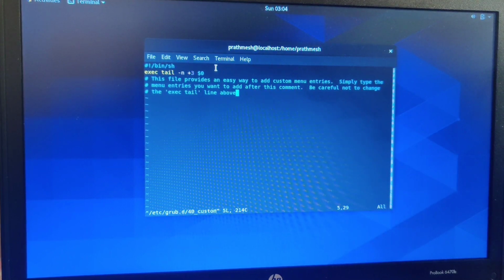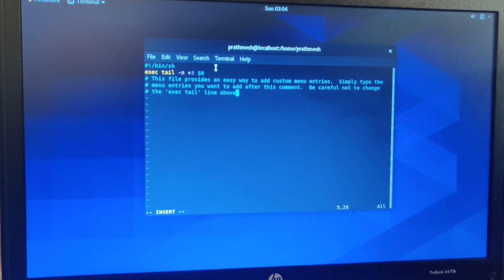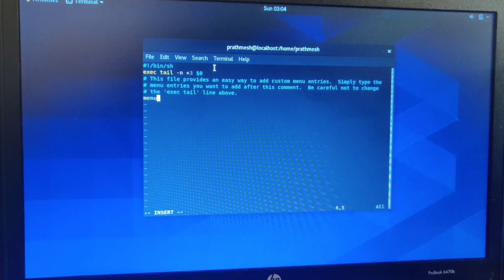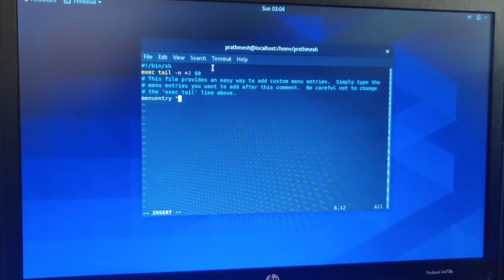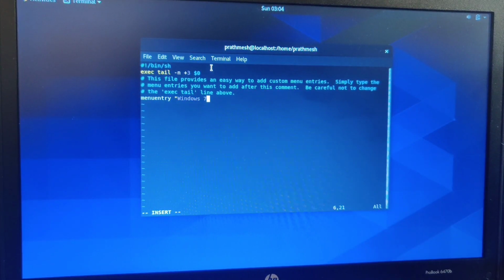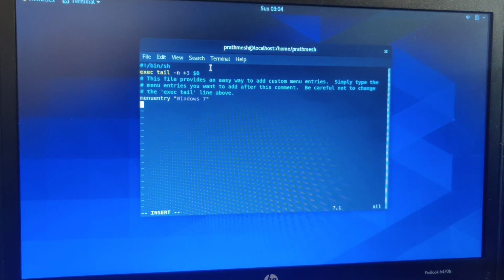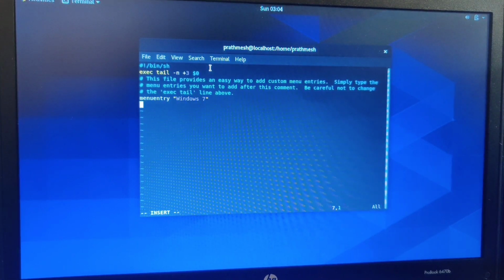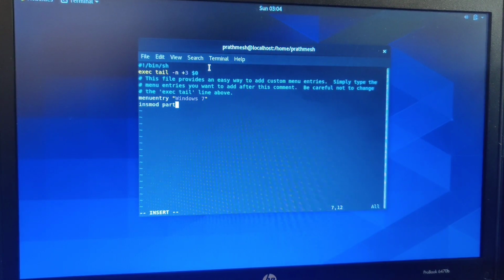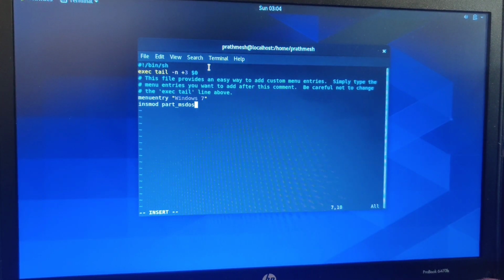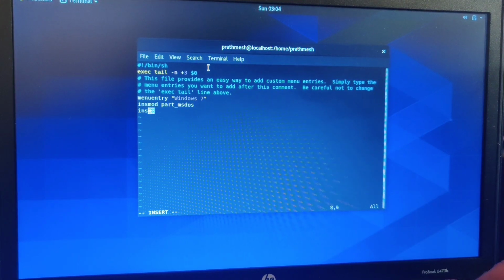Just press insert and press enter, and write down the following as I am writing. It is a menuentry for Windows 7. You can also add Windows 8 or 10; it depends on the operating system that is currently installed. Just follow these commands so you can see the dual boot in the next step.